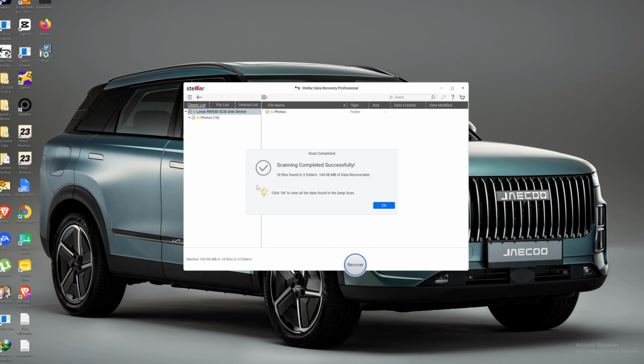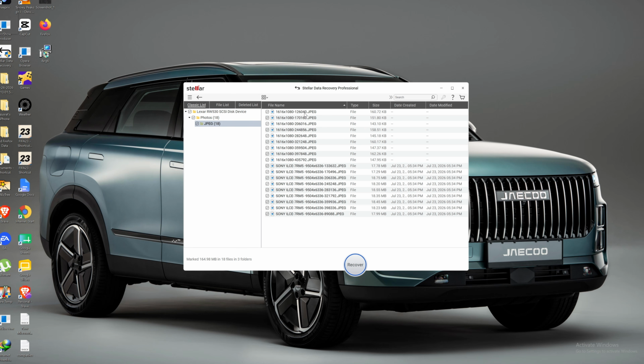After the scan is complete, you can see that the software has successfully detected all the deleted files. It found 18 files across 3 folders with a total recoverable size of approximately 165 megabytes. We'll click OK to continue. Now all of the recovered photos are displayed. We'll open the folder where all the detected files are listed. Since they're already selected, we'll simply click Recover.